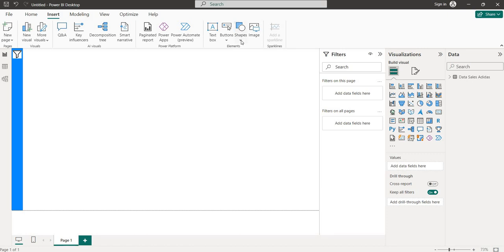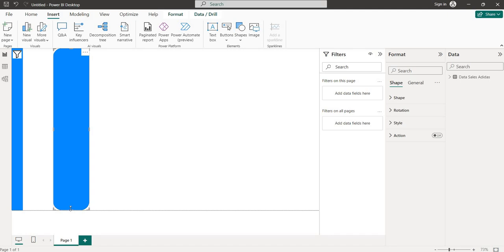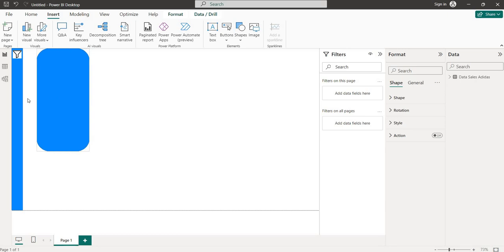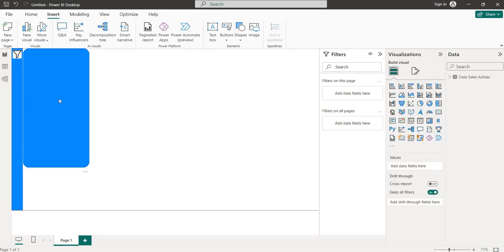Now make one more shape. Let's make a rectangular shape, and I will draw this rectangular shape like this. This is my second shape, and I will make some changes here. In the shape settings, the rounded corner is 25, and I will convert it to 10. Now my two shapes are ready.